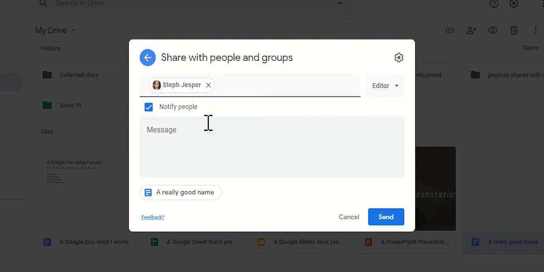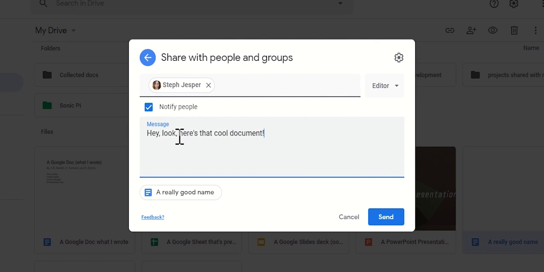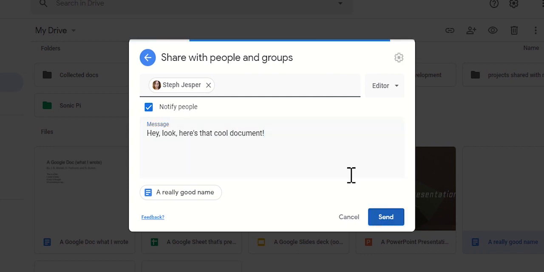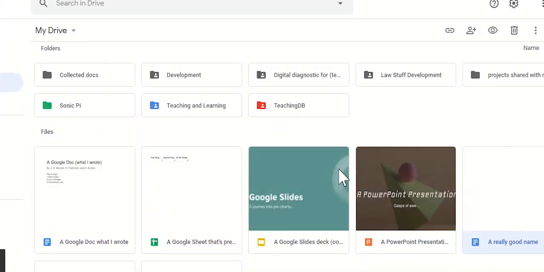Now, in order to make myself aware of the fact that I've shared this document with me, I might want to add a little message here saying, hey, look, here's that cool document. But I don't have to do that. I could untick that little box there and not send that message out. I will do. I will send that just to give myself some spam.